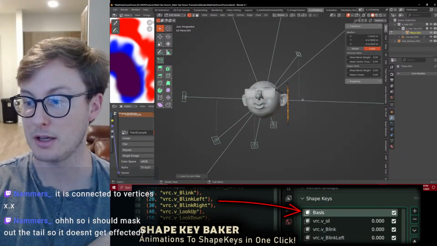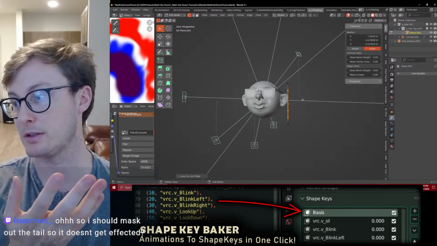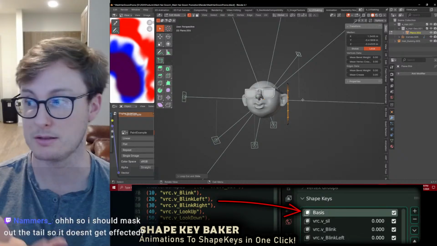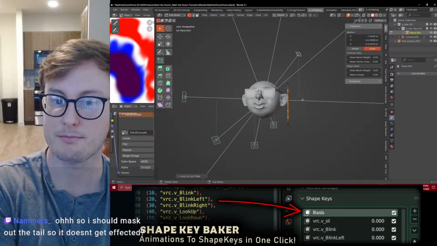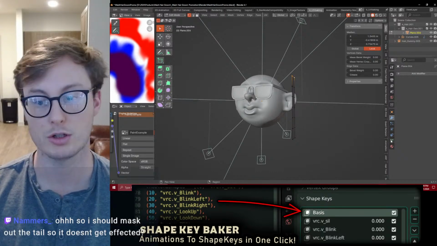Should I mask out the tail so it doesn't get affected? You'll know if it's getting affected. It just depends on if it's becoming an issue. If you can weight other things and the tail is not getting affected, then you're fine. It's mostly just that you have that option should you need it.